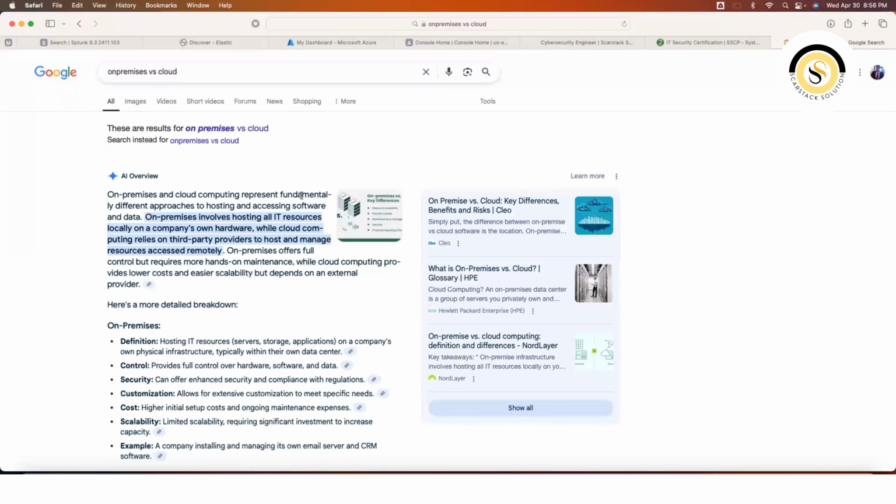on-premises and the cloud represent fundamentally different approaches to hosting and accessing software and data. On-premises involves hosting all IT resources locally on a company's own hardware, while cloud computing relies on third-party providers such as Azure, AWS, Google Cloud, Oracle Cloud to host and manage resources that are accessed what? Remotely. An example of cloud.